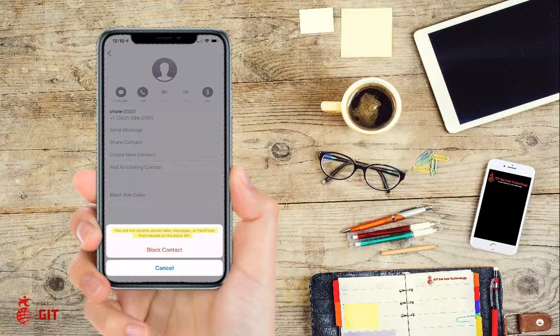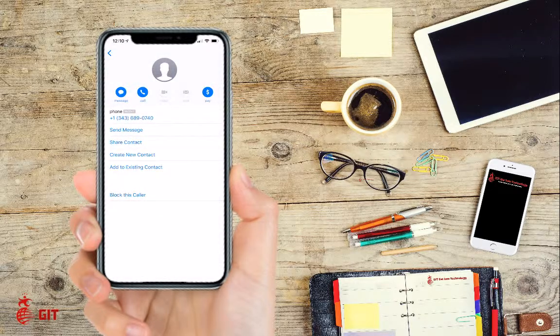And then this box comes up and it says you will not receive phone calls, messages, or FaceTime from people on this block list. So yes, that's what I want to do. I'm going to click block. Now you can see that it says unblock this caller. So this person's blocked from any future text they try to send me. And that's how easy it is to come in here and block callers. You can do it the same way if you have somebody that's calling you, you can block their number as well.